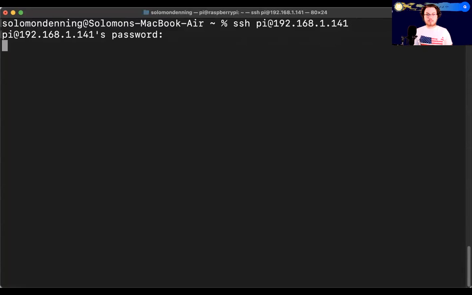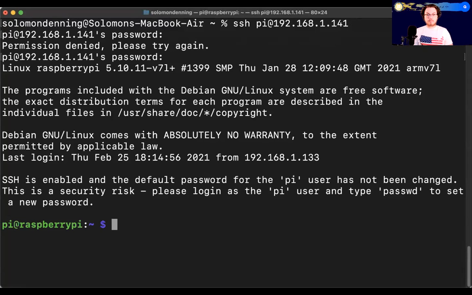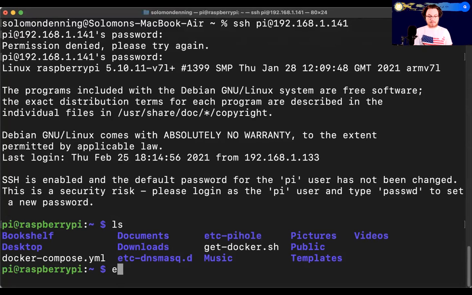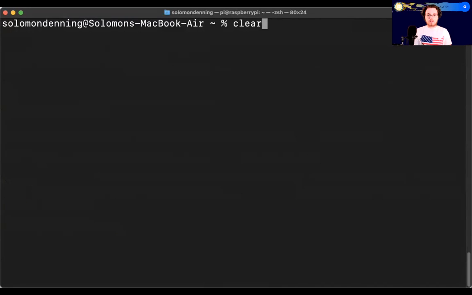You can see that if I put the password correct, I may have typed it wrong. There you go. I'm inside my Raspberry Pi. This is on the same network. I'm going to go ahead and exit out of this again, because what I want to do instead is type in a command such as this, like the port forwarding example.